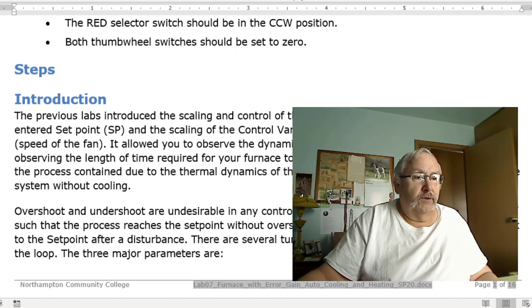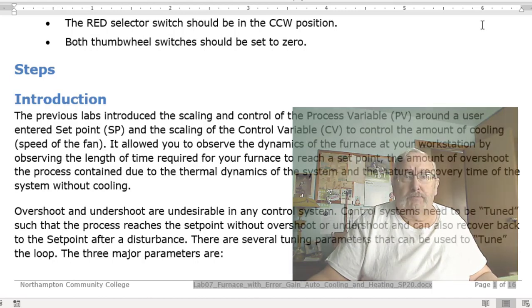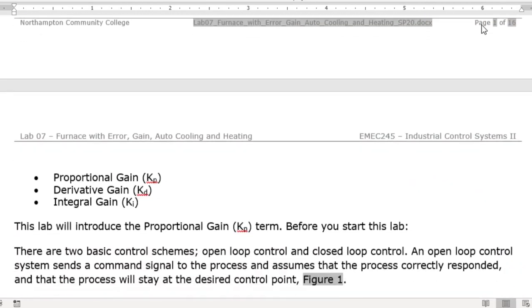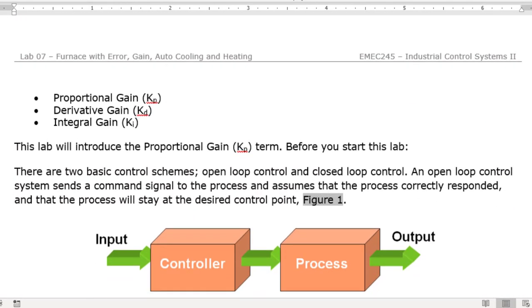There are several new terms that I want to introduce in this little lecture. Three of them are proportional gain, derivative gain, and integral gain. Take notice the designations for these are K sub P, K sub D, and K sub I. In Lab 7, we are just going to introduce proportional gain.